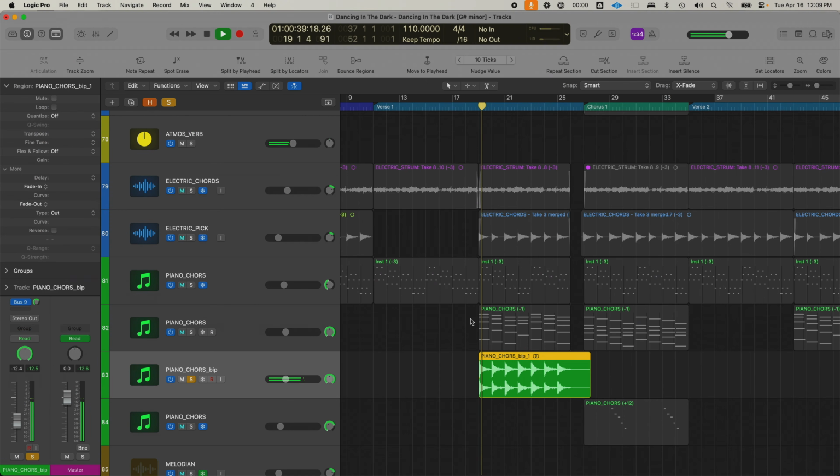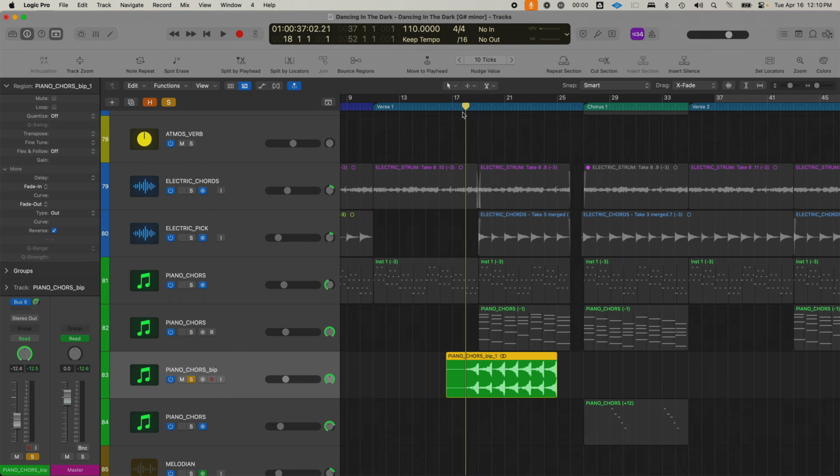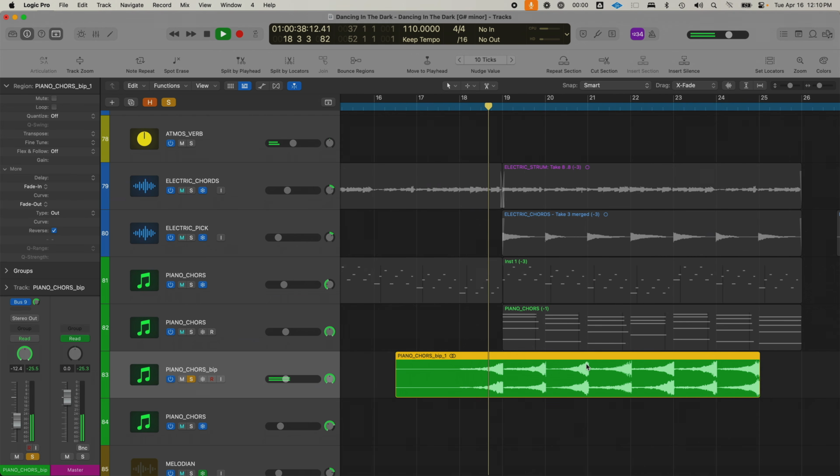For example, these are piano chords. If I reverse that audio by going to the region and just clicking on the reverse checkbox, other DAWs will have similar things. Once I reverse it, it sounds like this. So you can add these swells between different parts of your songs to create those transitionary effects.